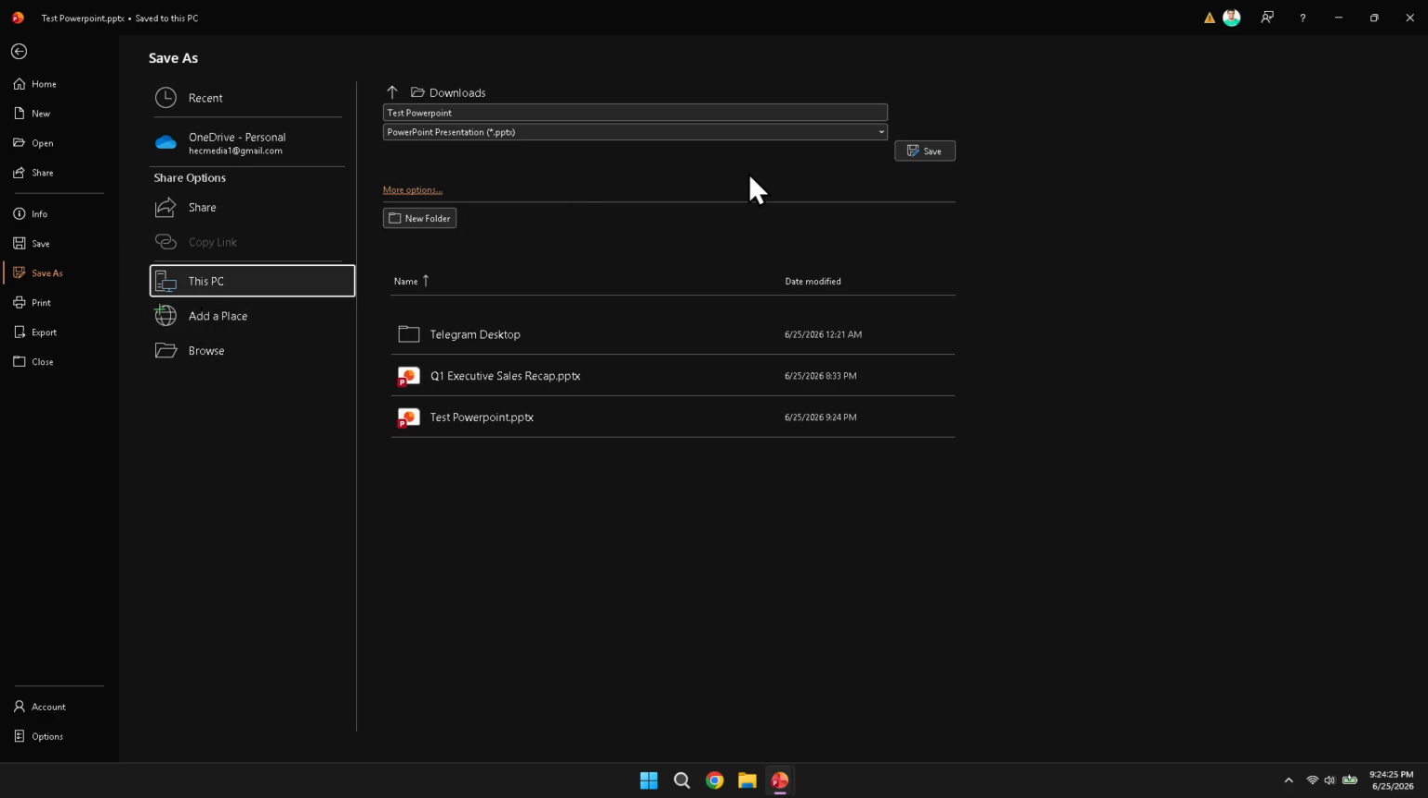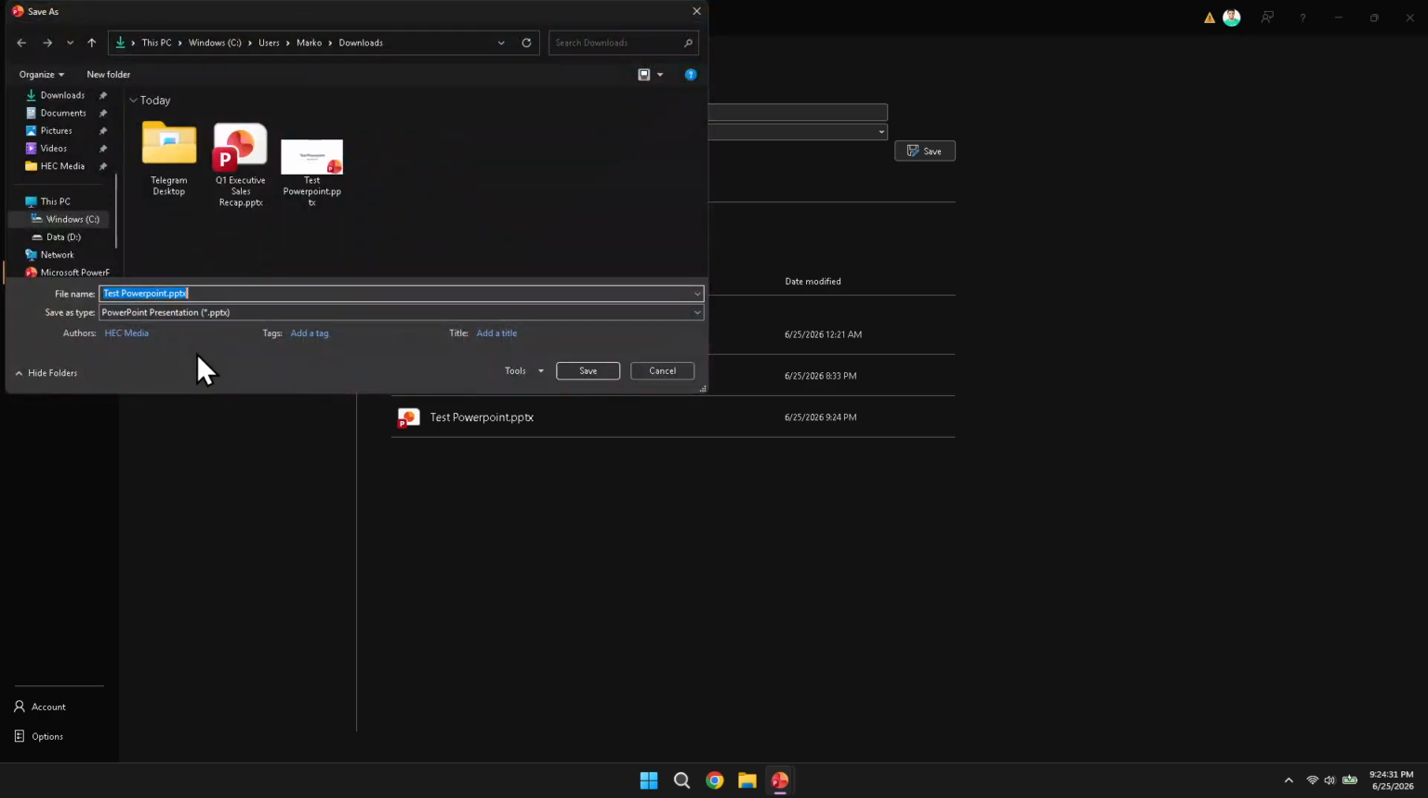After you select a location, the file browser window opens. Navigate to the folder where you want to save the presentation, then click in the file name field at the bottom of the dialog box. Type in your file name.